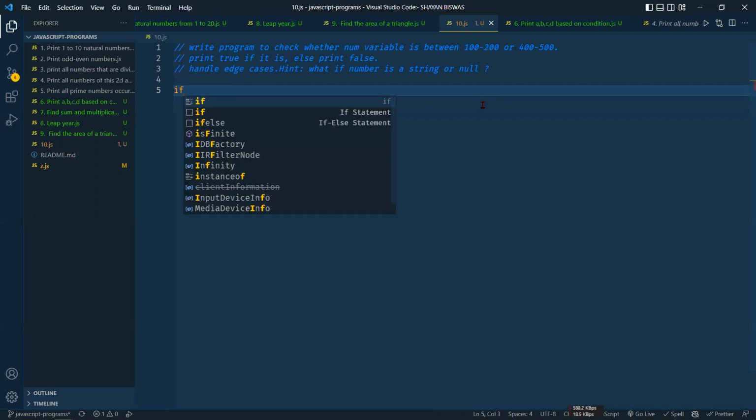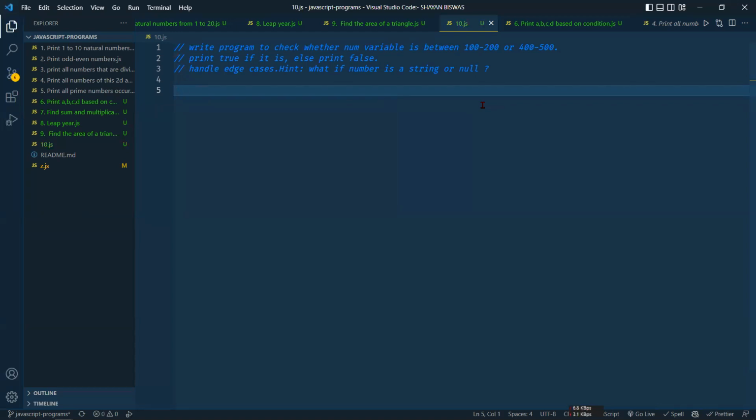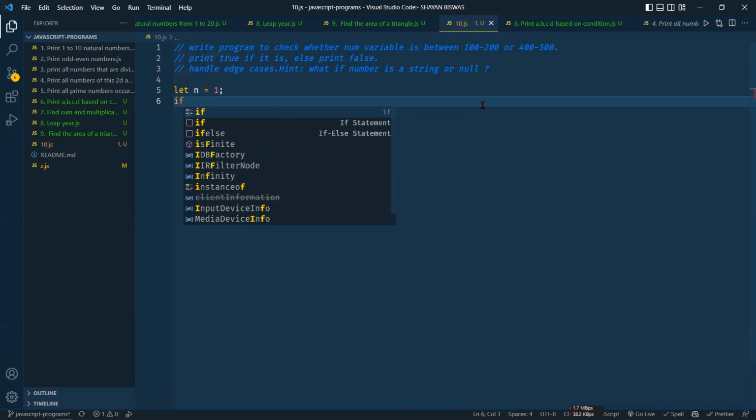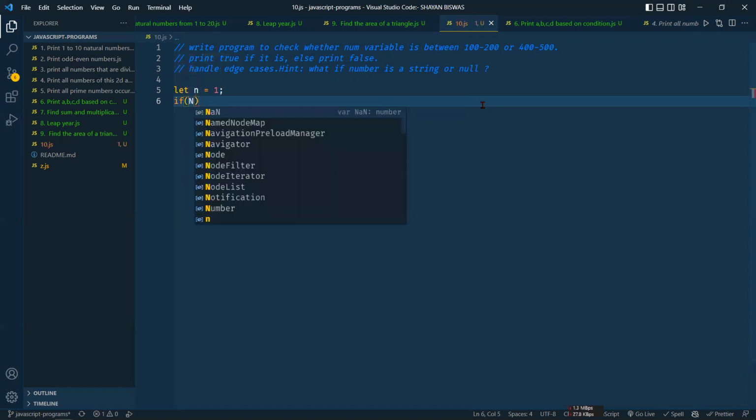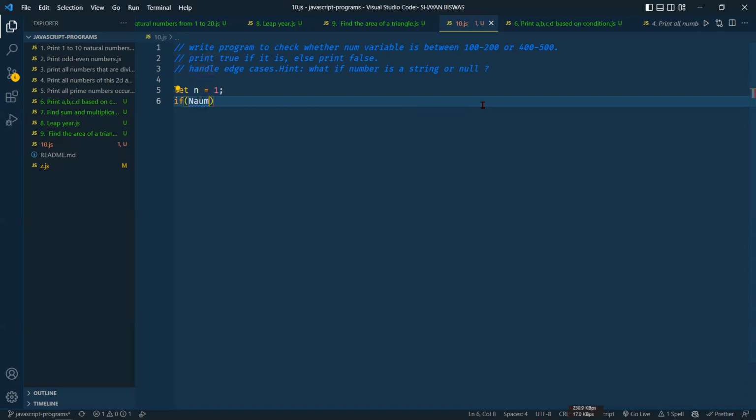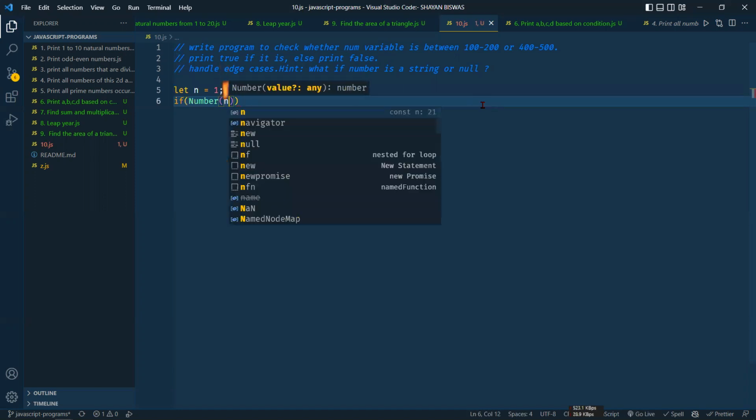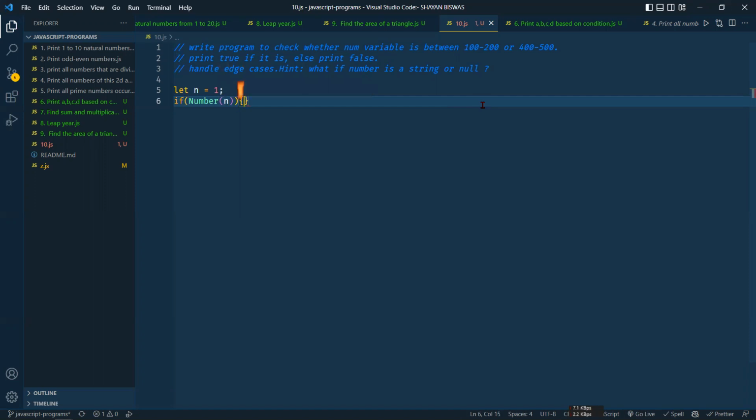Before that, I will create a variable number and set it to 1. I'm checking whether it is a number or not. In JavaScript there is a function, isNaN, through which we can check if it is a number or not. If it is a number, then do this. If it is not, come to the else part.